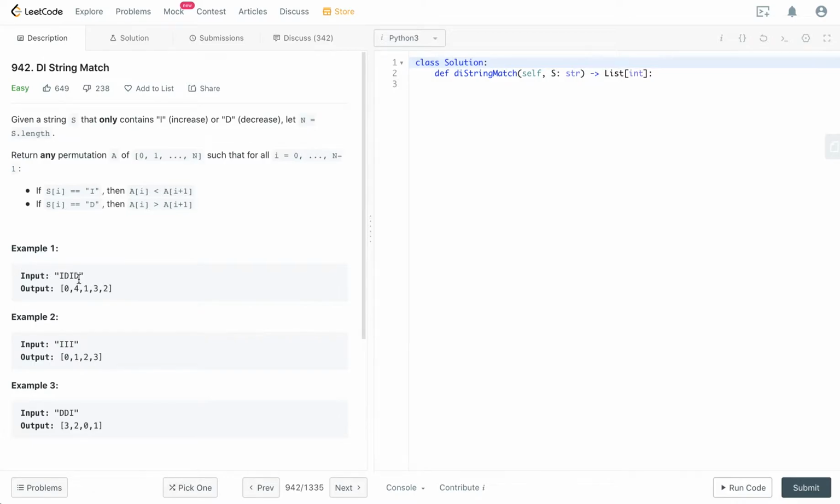First of all, let's see an example here, IDID. So we see that I means increase, so 0 to 4 is increasing, 4 to 1 is decreasing, D, I, 1 to 3 is increasing, and D, 3 to 2 is decreasing. We also see that the output is a permutation of 0 to n. So we can see the length here is 4, so 0 to n is 0 to 4, right? So 0, 1, 2, 3, 4.